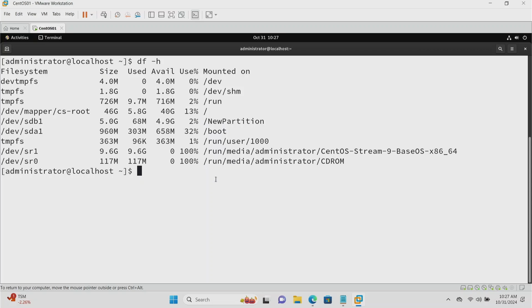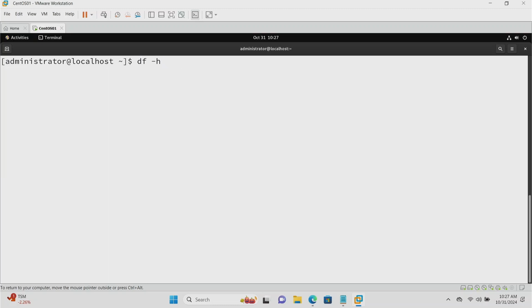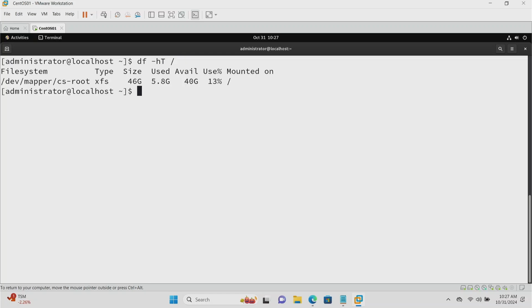We can point to a specific mount point, like we can actually say df -h, and I'll add another one called t, which adds additional details, including what file system we're using, and we're going to just say for the root file system, please show us, and it's going to say this is of type XFS. The total size is 46 gigabytes. We've used this much, and this much is available. This much is the percent used. So this is the df command.